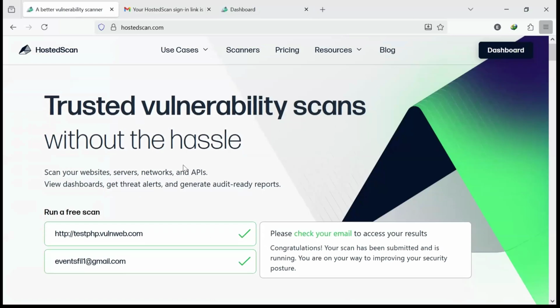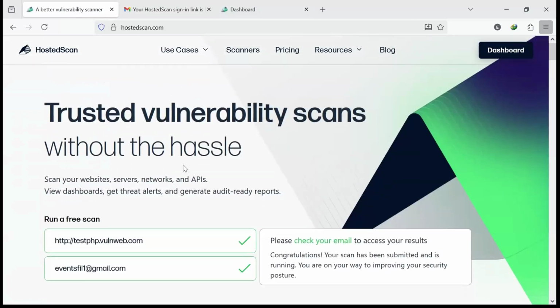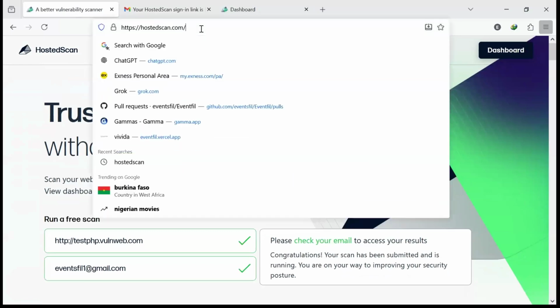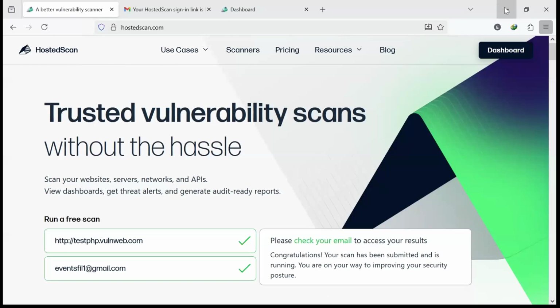For those asking me to start all over again, please ensure this time around you are following. Please, the first step is to go to this website, hostedscan.com. I'm posting it on the group chat for everyone to see, and it's also on my screen. So please unmute yourself and confirm that you have seen the link and you are there now.